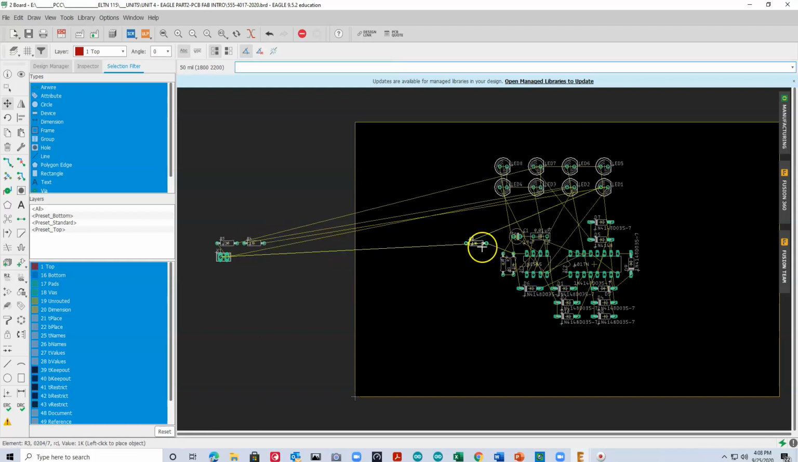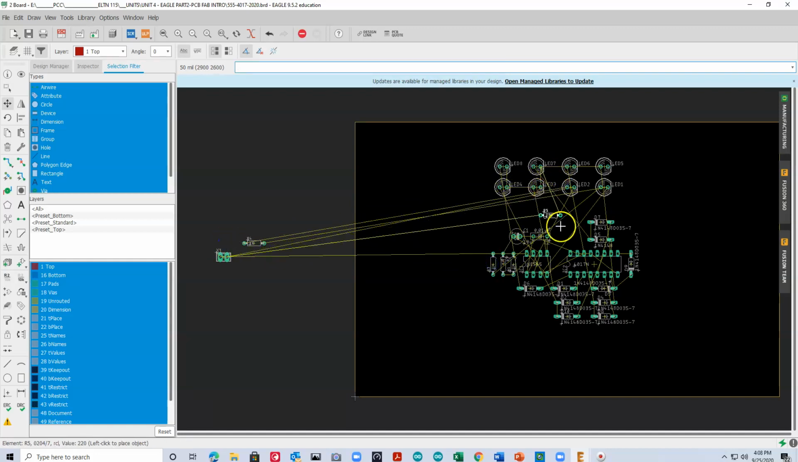Now, these other resistors, it looks like it's connected to that LED, but I've also got a connection over here on this resistor. I'm going to leave that for now. The 200 ohm resistor is connected to all the LEDs. I'll just put it there for now.